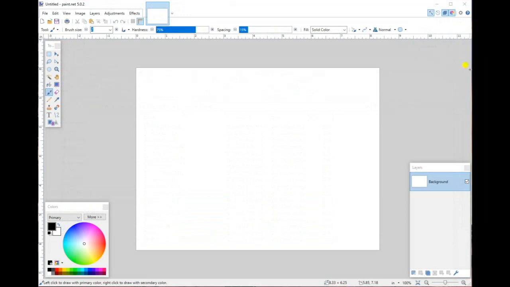All right, so now we've got Paint.net installed on our computer. We run it like any other program on our computer, and when it starts up, it'll look like this. Before I get into the creation of the files that you're going to burn on the laser engraver, I just want to spend a little time and show you some of the very basic stuff about Paint.net.